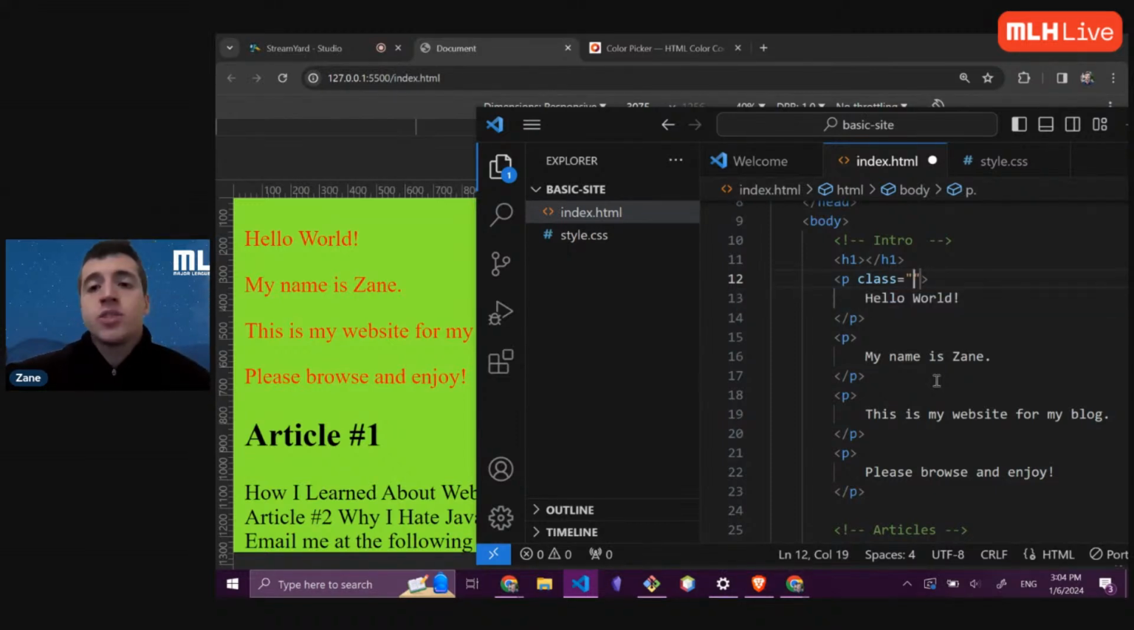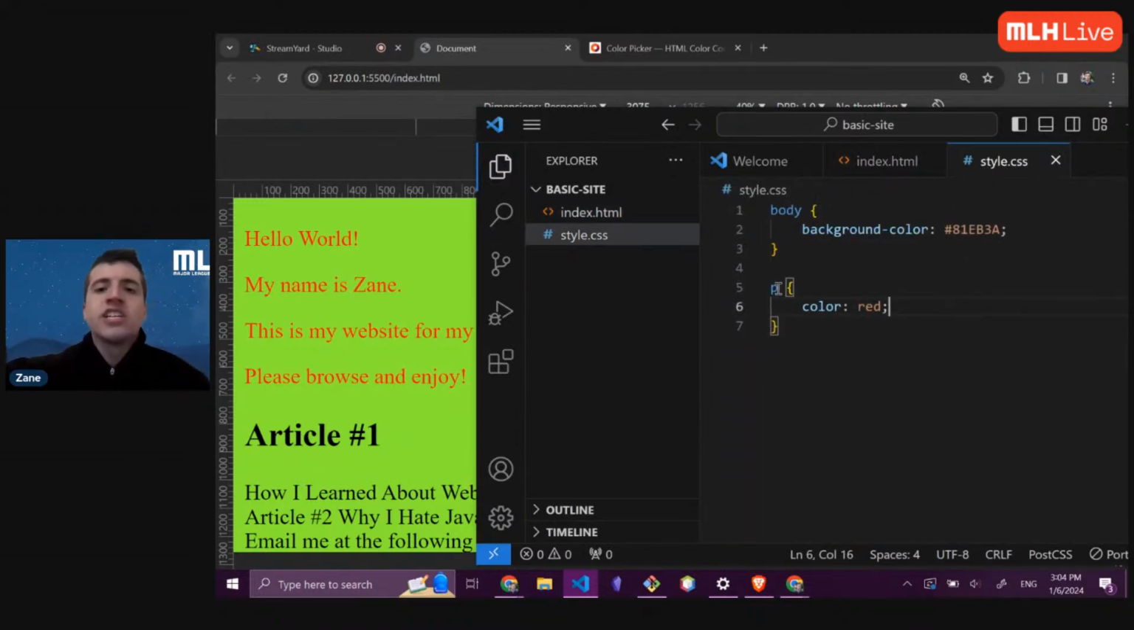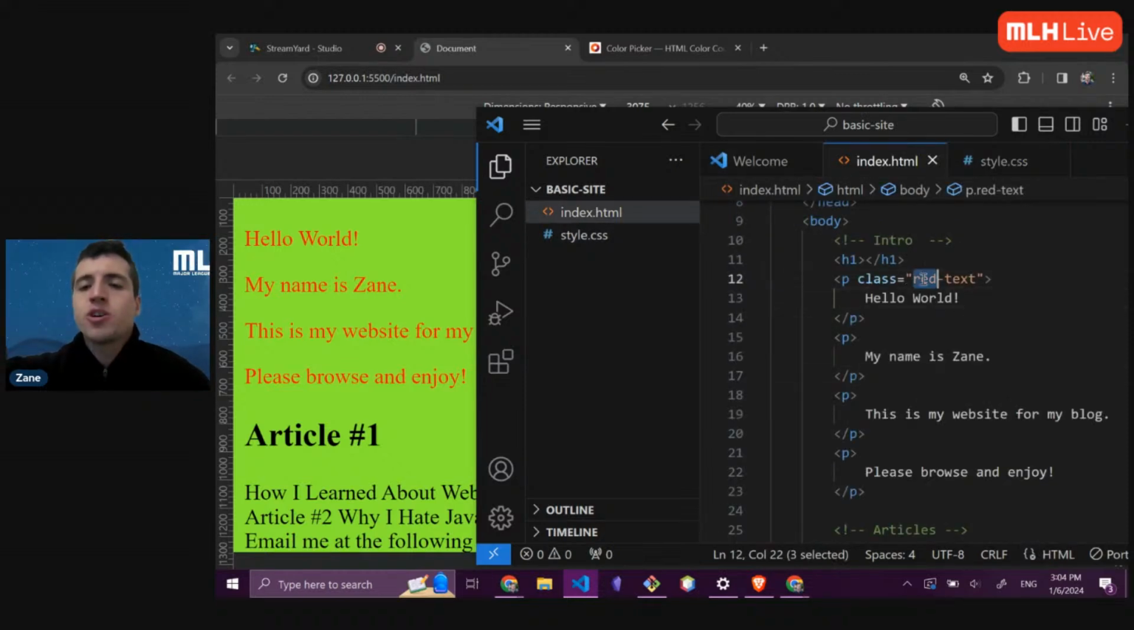So if I want to style this in particular, what do I want to call it? You can name classes anything. Let's call it, I don't know, red text. And so instead of targeting the P tag as a whole, I'm going to target this class.